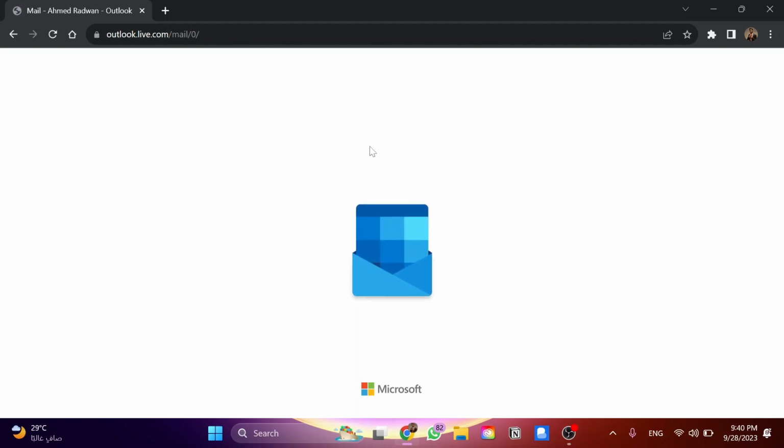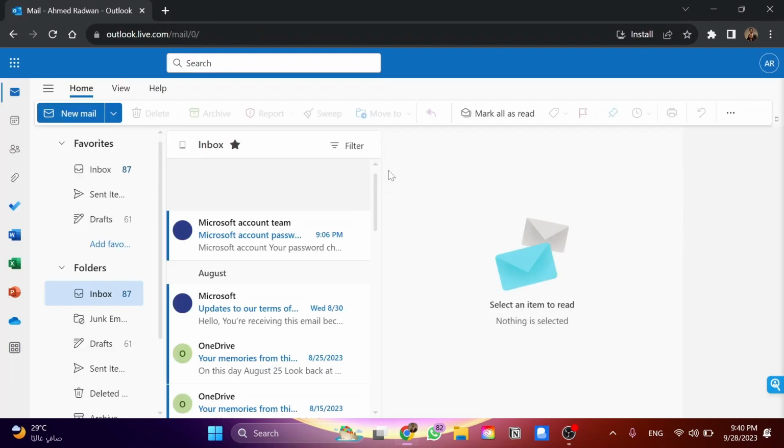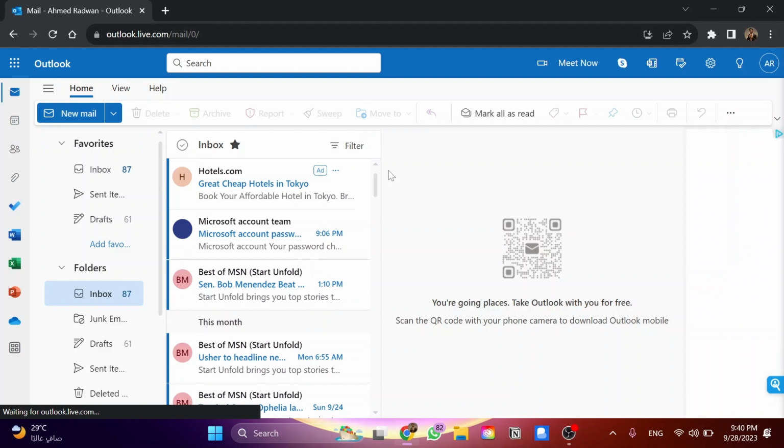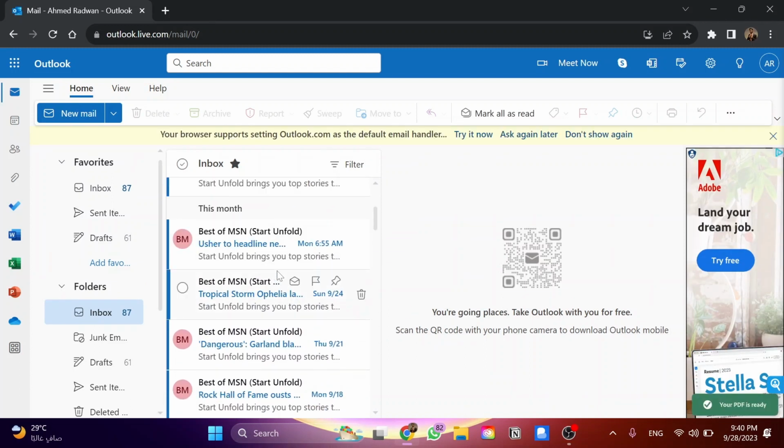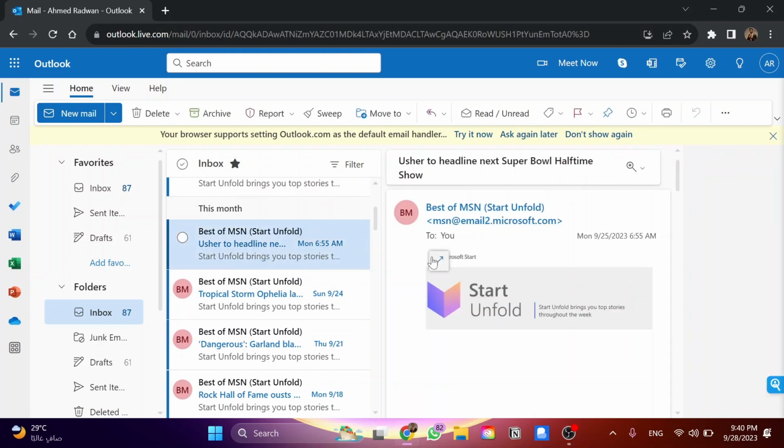And then once you're here, you need to log in with your account, or sign up if you don't have an account. And then once you log in successfully, so for example, we got this email from Best of MSN. So we click on it to open the email over here.